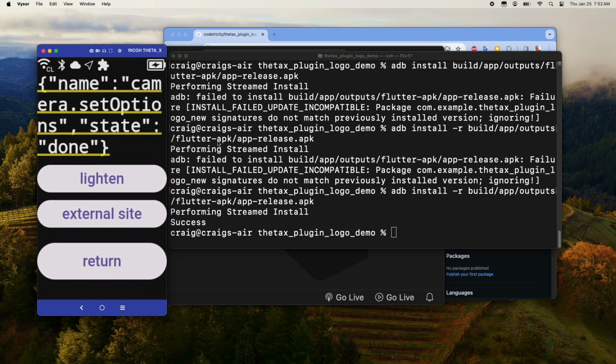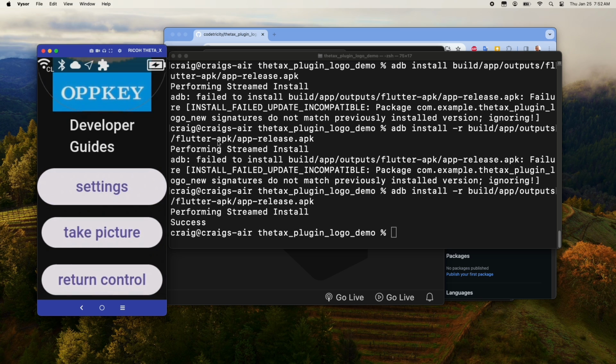I have the THETA X connected in client mode. So it's the same as connecting your mobile phone to your house router. I have the THETA X connected to my router in my house right now. Let's make a small change. We're going to change the logo.